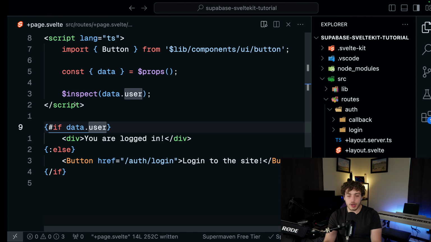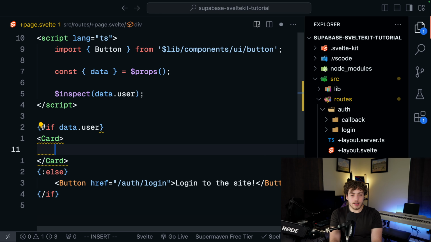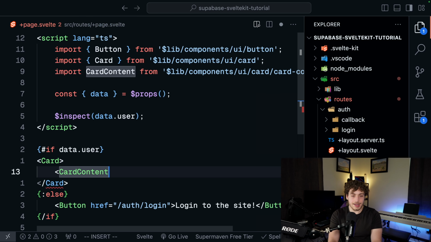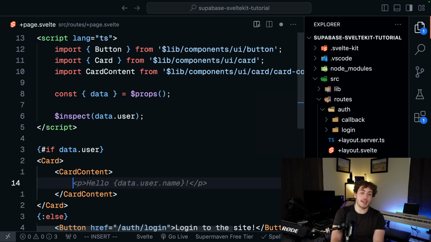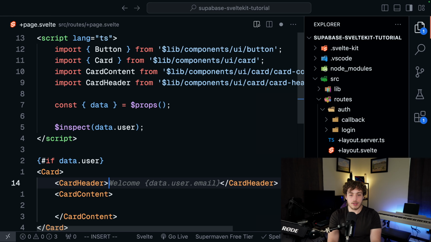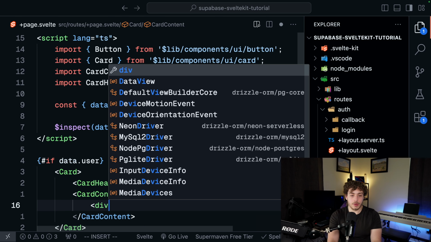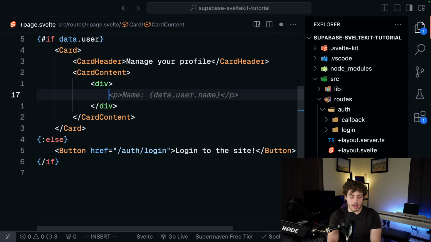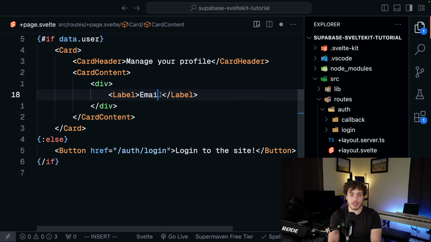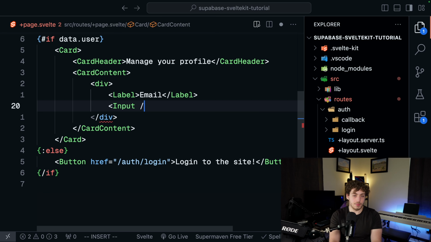So now that we are logged in, we're going to go ahead and actually add in some logic here. Let's go ahead and create a new card. We need to import this from our card component. We're going to say card content is going to be in here. We'll add card header, and we're going to say manage your profile. In the 3 fields we're going to have in here, we're going to add in a div. We're going to add in a label here, so we're going to import that from our label. We're going to say email. And then we're going to add in an input here. We'll just have this be an input for right now.